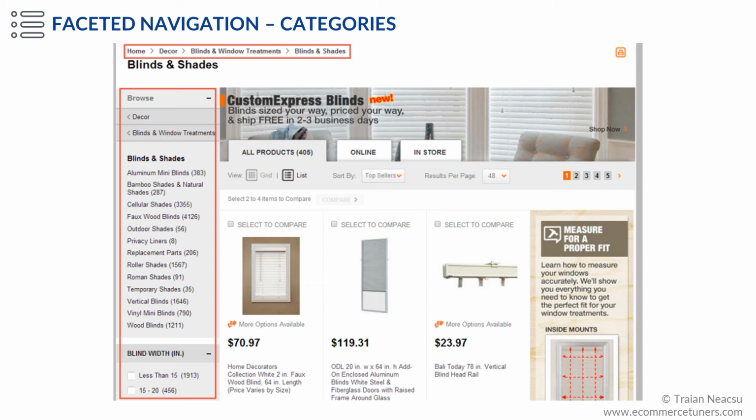It's important to keep hierarchies relatively shallow so users don't have to click through more than 4 layers to get to the list of products. Search engines will have the same challenges and may deem products buried deep in the hierarchy as not important.